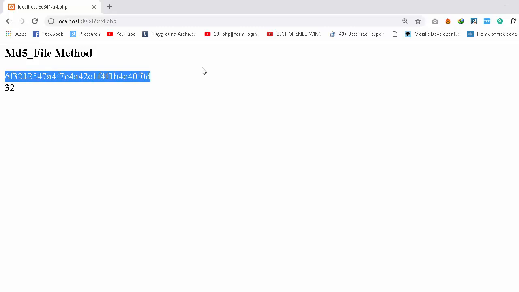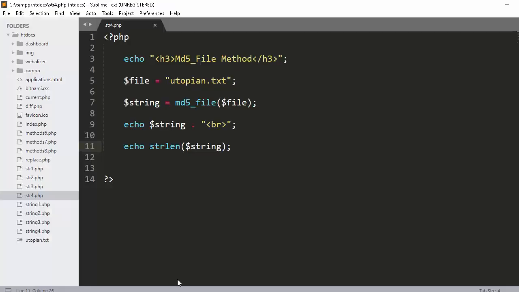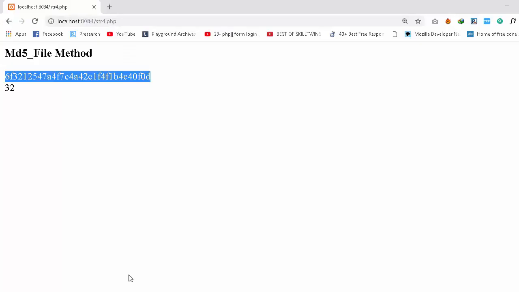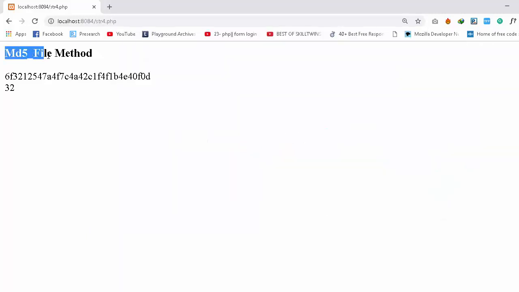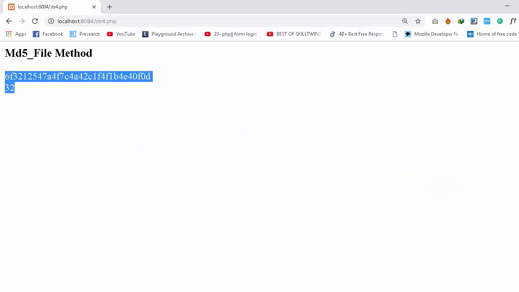So this is the hashed string using the Md5 method, and this is the length. Because it's false, we have 32 characters. If we change the second parameter to true, it will be 16. This is the Md5 file method. Let's see how it works. So we have the file, which is utopian.txt. When we hash the content of this file using the Md5 file method, this is the result.